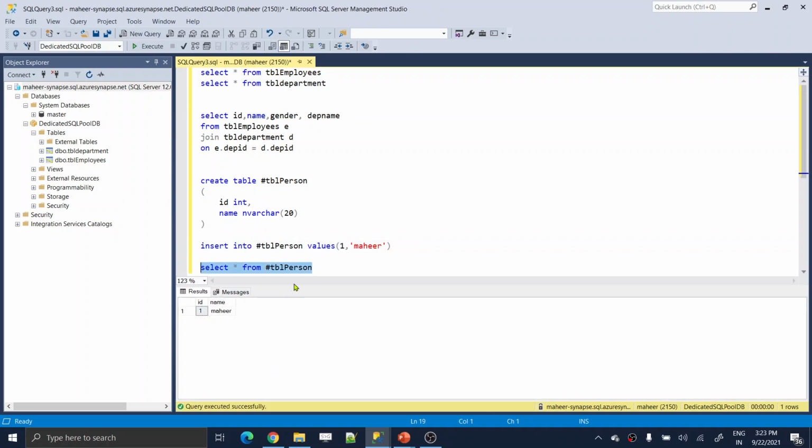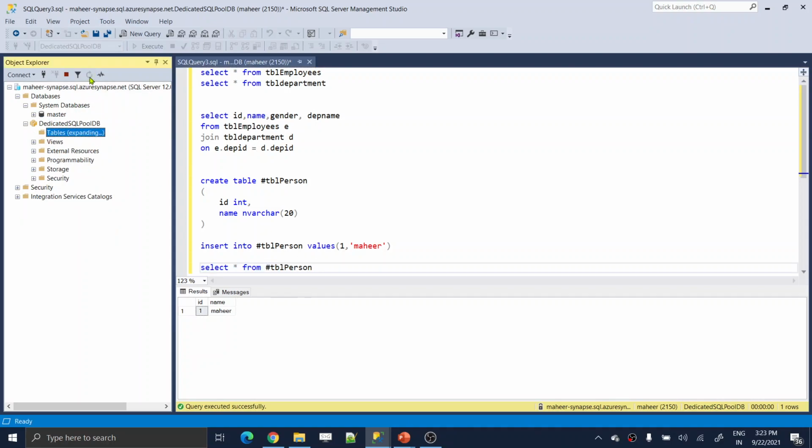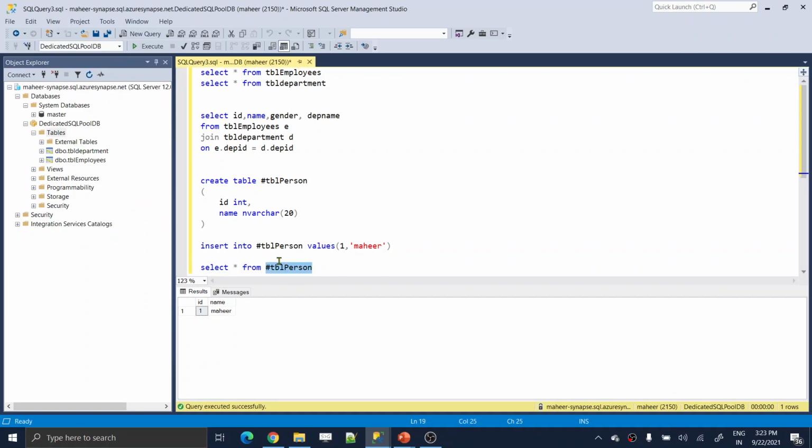See, I am able to see the results as well. But now if I go to dedicated SQL pool, if I go to tables and if I refresh, I will not be able to see the temporary table. Why? Because these temporary tables actually get stored in the system database called TempDB.